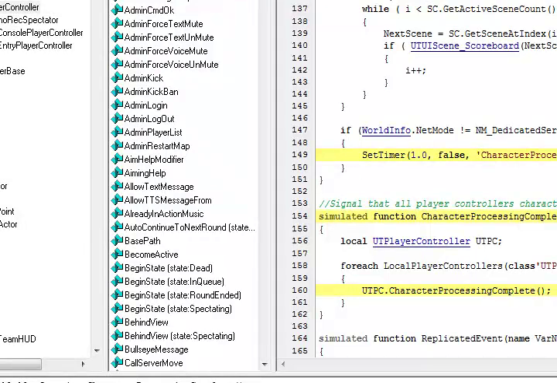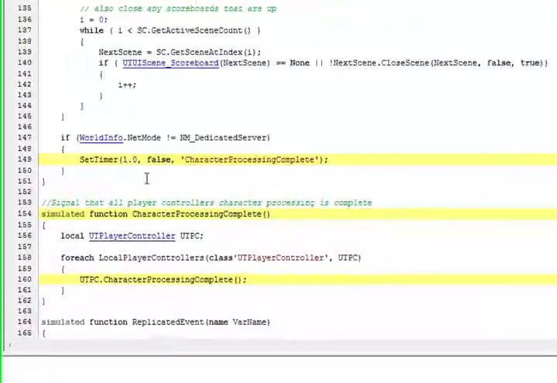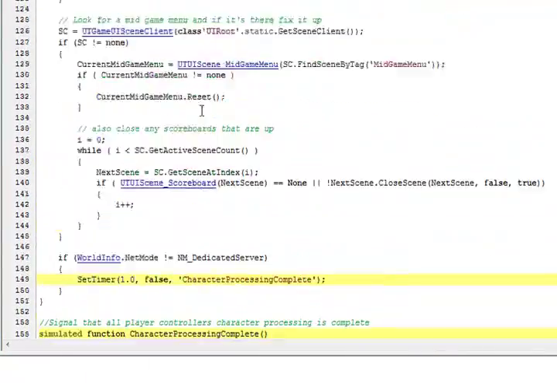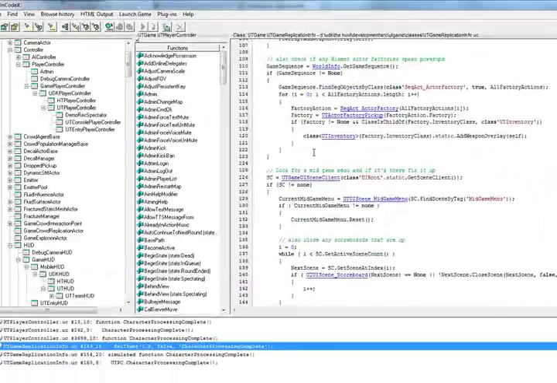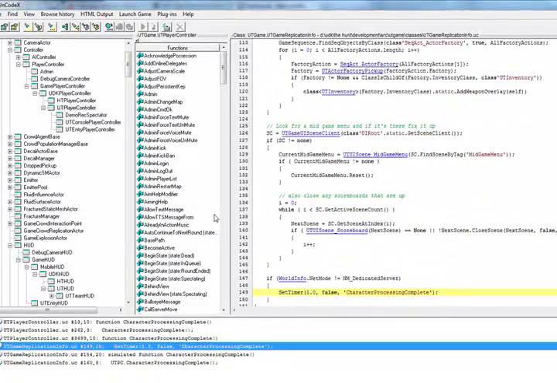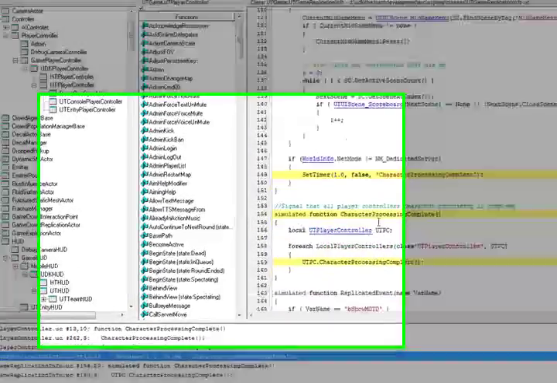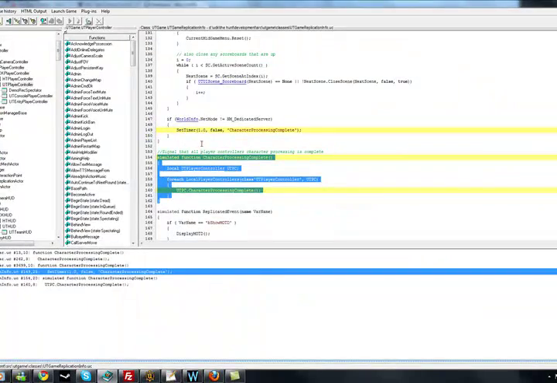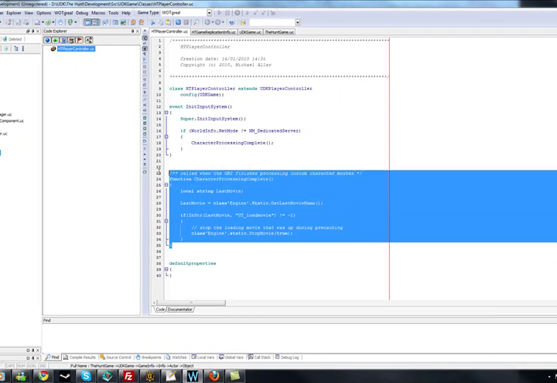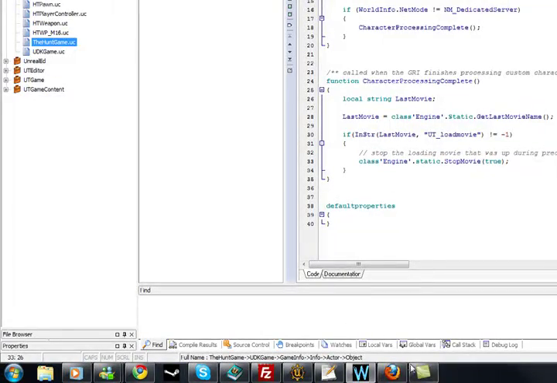It's a lot of info, but we'll get more into replication later when we start doing more of our game mode stuff. But for now, you just need to know that this class is basically propagated to the client when they connect to a server, and post begin play is generally run after everything's loaded and after they're ready to play. And this character processing complete function in replication info loops through all the local player controllers and runs this function here in our player controller, which we have stop our movie. So there you go. That's what all that does.